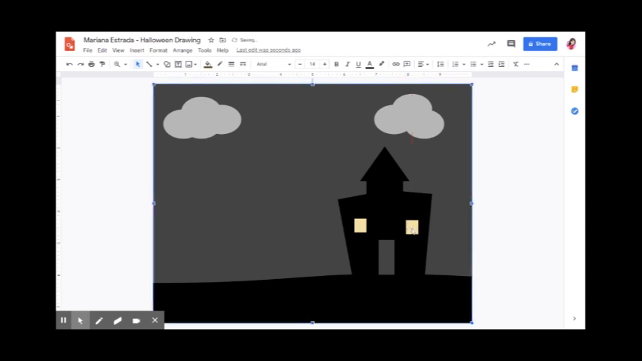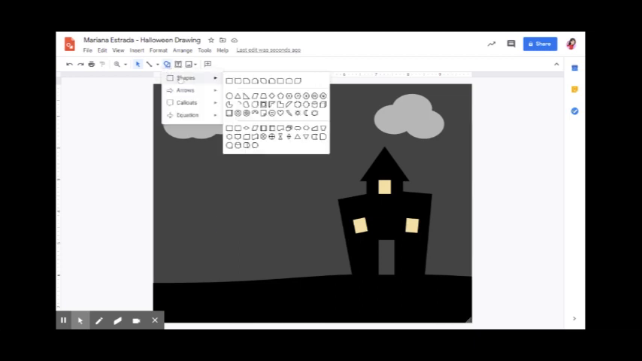Okay, so I'm just going to copy and paste so my window is the same. Maybe I'm just going to, yeah, like that. I can rotate it a little bit so you can see. And I'm just going to be adding another window over here. So far so good. I have my house and my background.